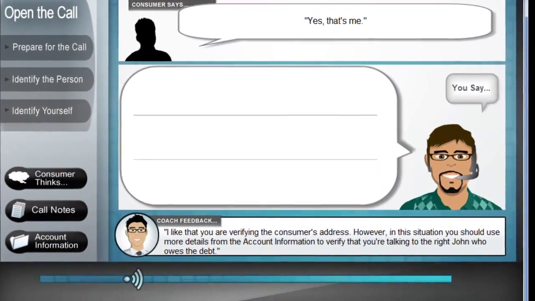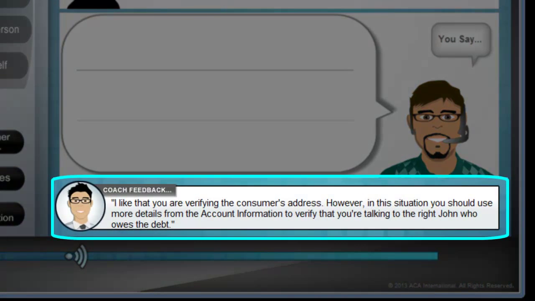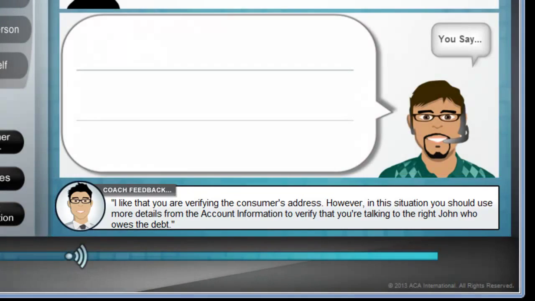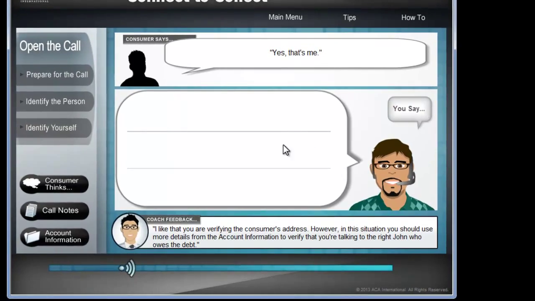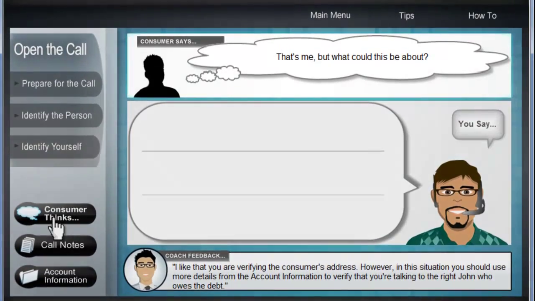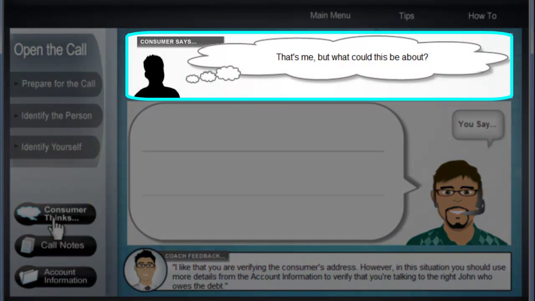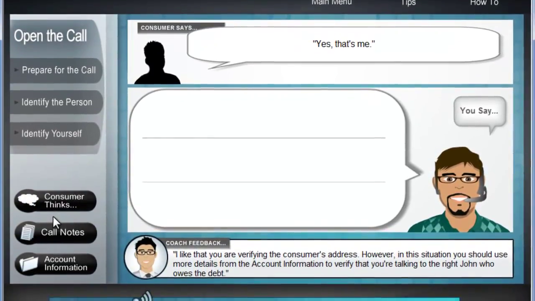After each response, you will receive coach feedback. This feedback will let you know if you chose the best answer. If you did not choose the best answer, he will give you tips and advice on how to respond to the consumer going forward. Another useful tool is the Consumer Thinks button. This allows you to see what the consumer is thinking during the call. The consumer's thoughts can help you decide how to respond in certain situations.